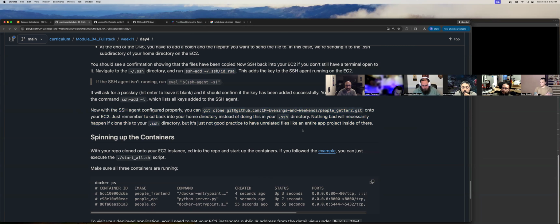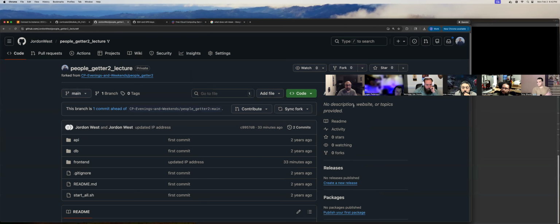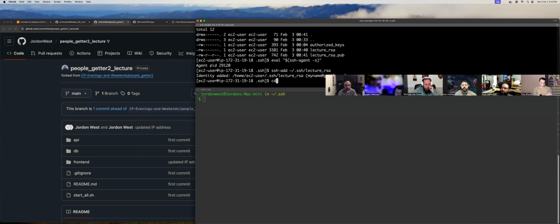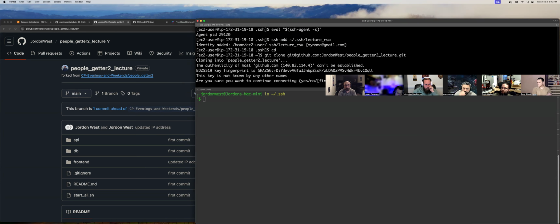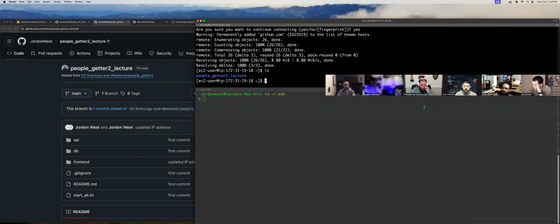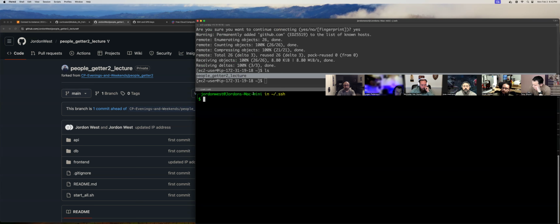SSH is configured. We've got these keys. We should be able to clone my instance now. Or sorry, clone my repository. Yeah, clone. Try it again. Yes. Holy moly, it's there.